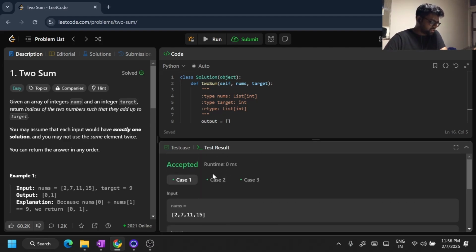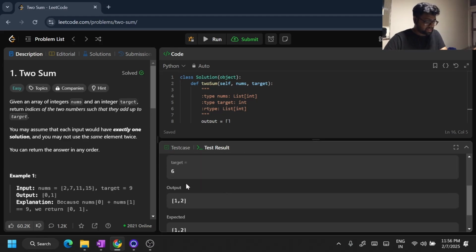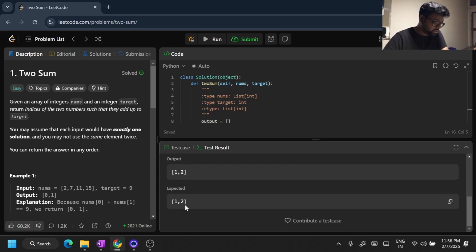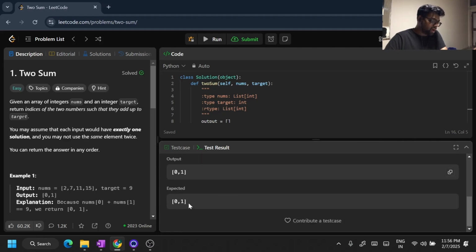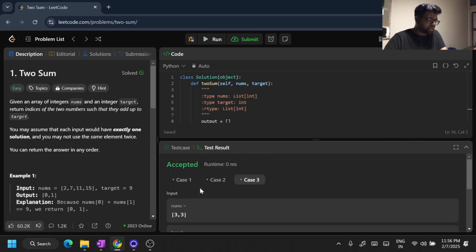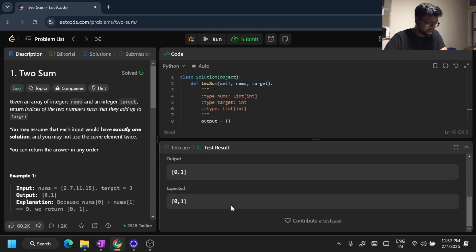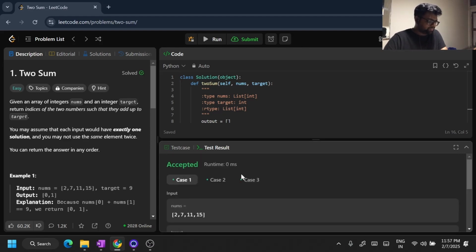So it's correct. Similarly, for case 2, the target is 6, and the output expected is 1 and 2. We are getting 1 and 2. Similarly, for case 3, the output is 3, 3, 6. That means our code can run for most of the cases. You can even take your own cases and test your code out, maybe in some other compiler, maybe you get to do it over here also. So obviously you can experiment according to you.